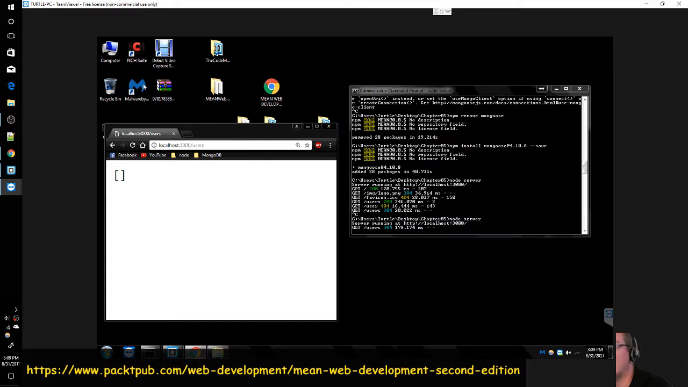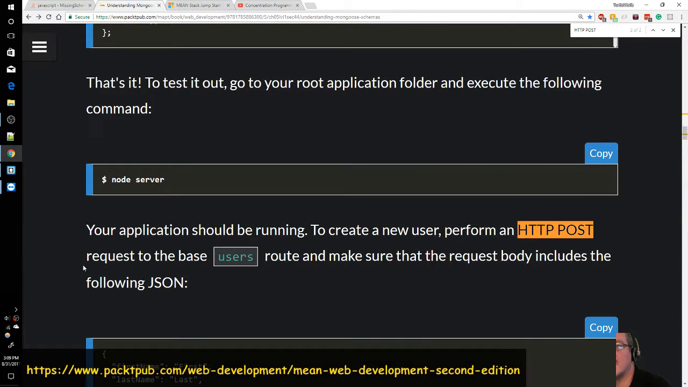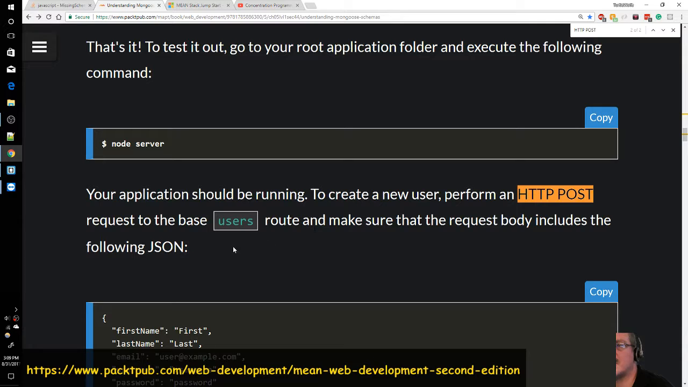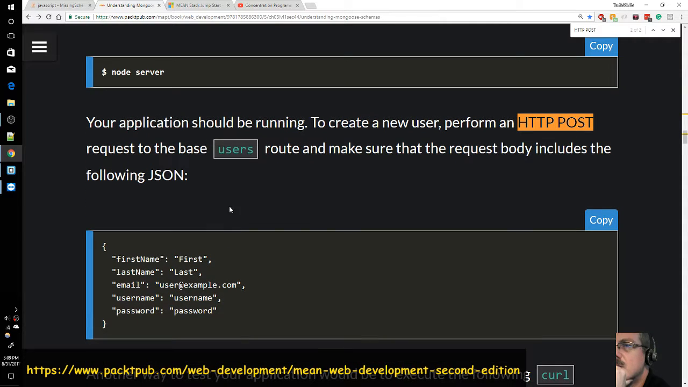So what I'm wondering about, what we need to be able to do: your application should be running, to create a new user, perform an HTTP POST request to the base users route, and make sure that the request body includes the following JSON. Are we using the right database? Is that the episode? Yep.